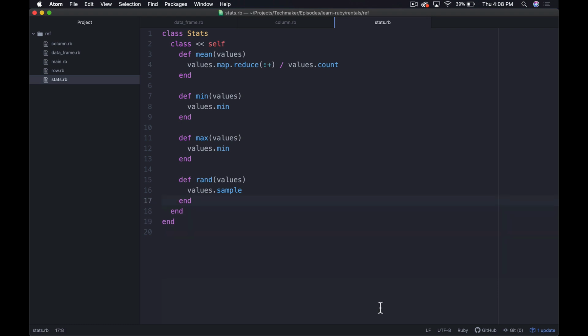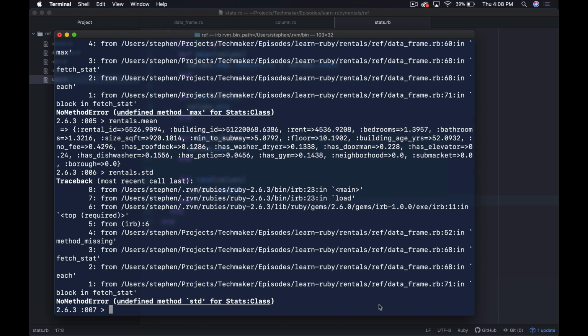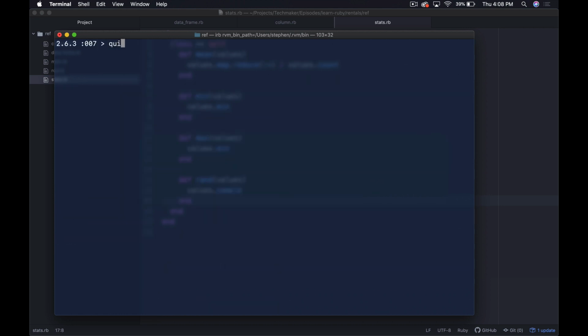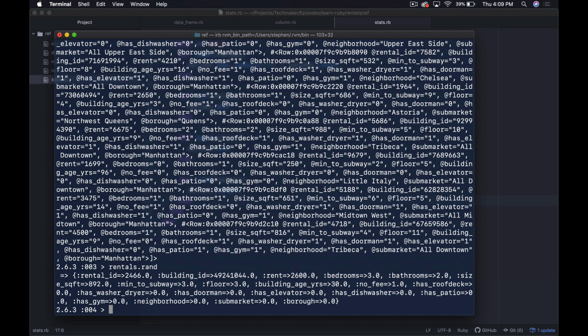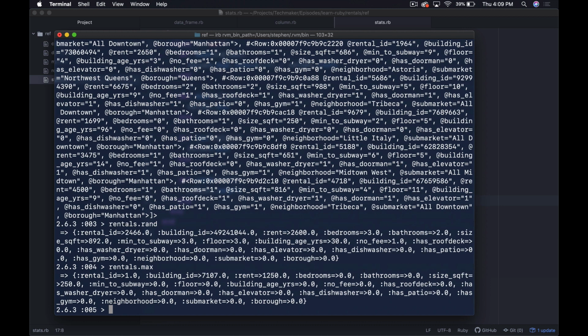Okay, so let's go back to our terminal and do this whole song and dance one more time. First of all, I want to get all my stuff required. I'm going to get my rentals into the data frame. So what I can do now is say rentals.rand, and it's going to give me a random one for each one of these, which is kind of funny. I can do rentals dot, what do we do, max.